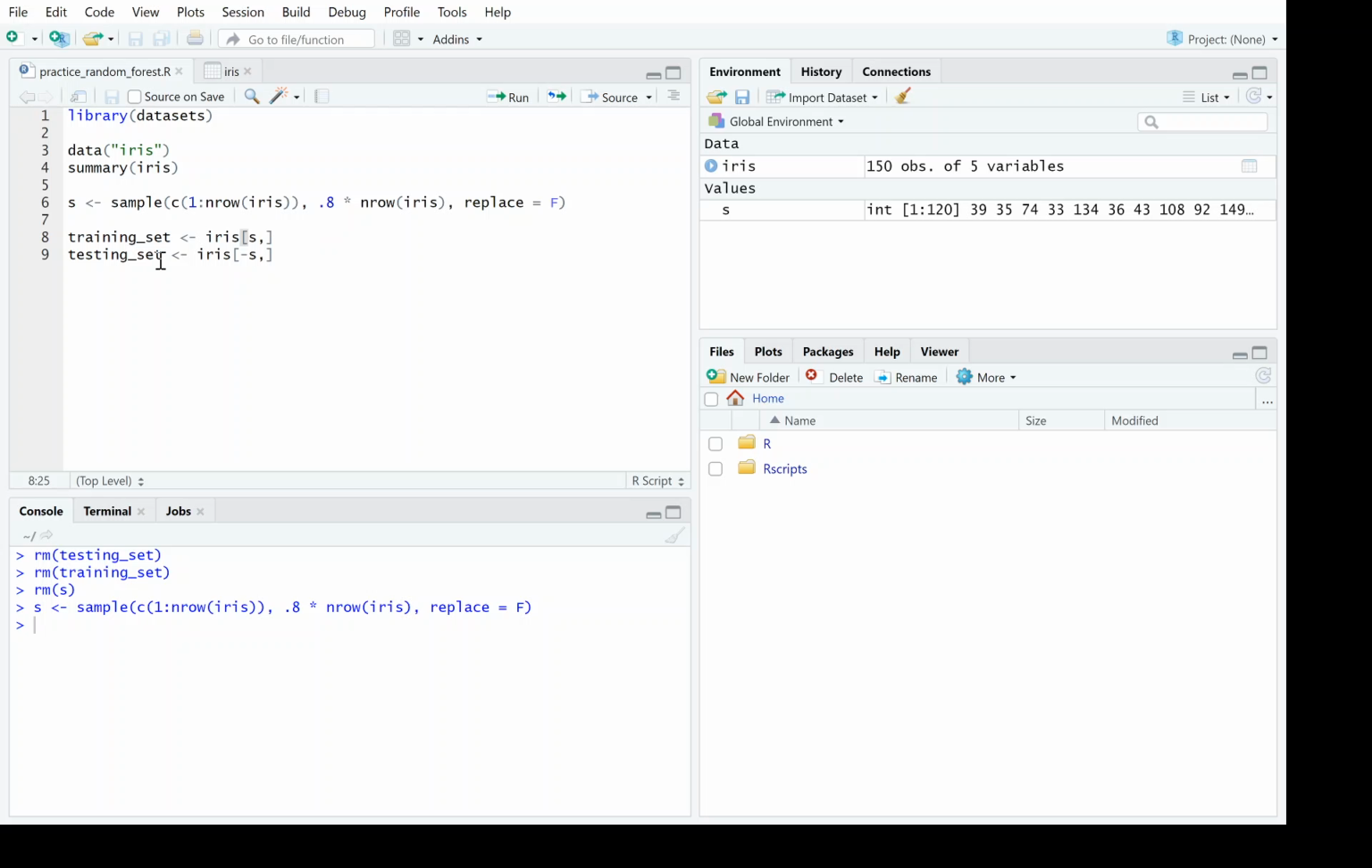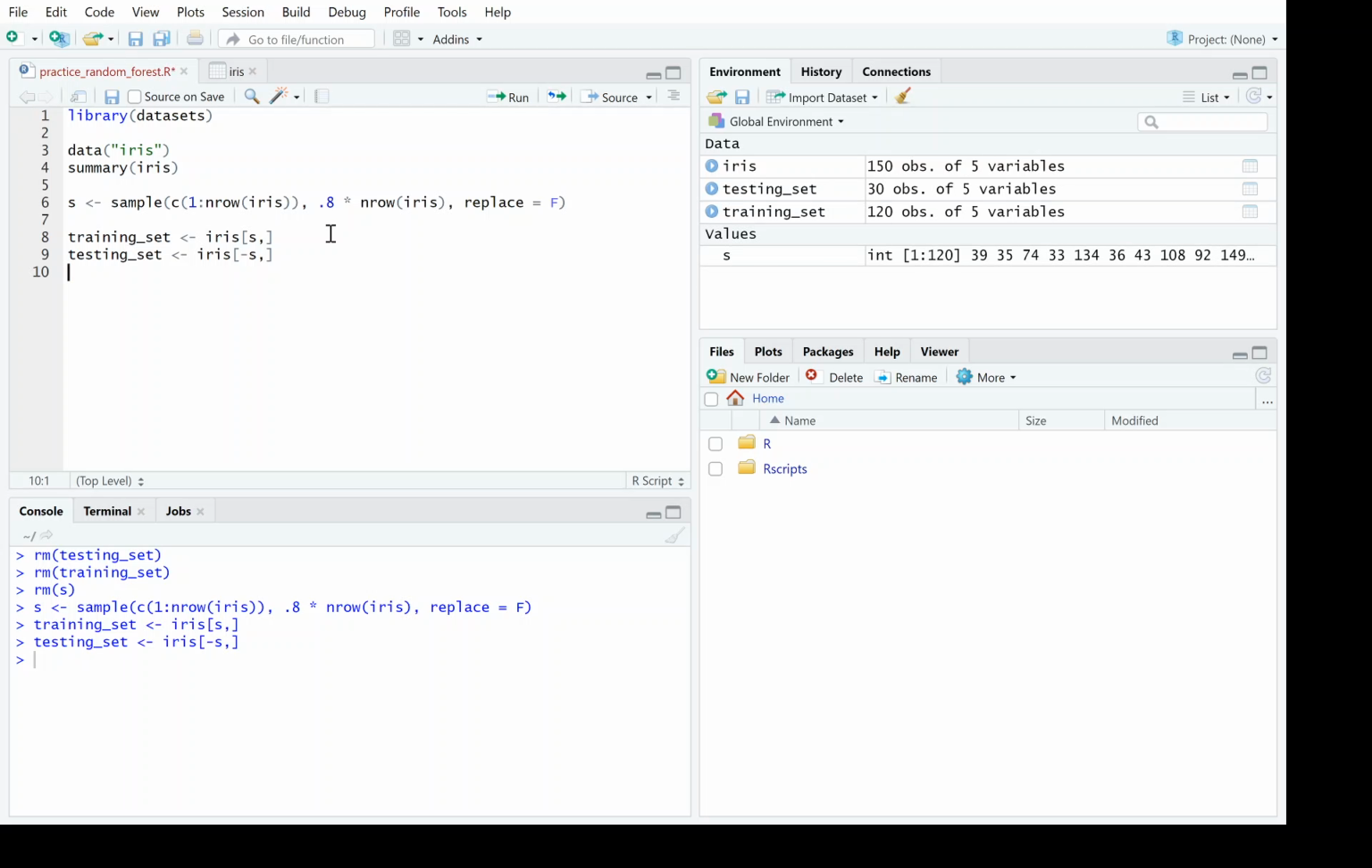And then for the testing set, we actually use another cool feature of R, which is you can splice using a negative to tell R to take all the rows that are not in a certain vector. And we do that by telling R to get the negative s rows. Negative telling R we want the rows that are not in s. So let's do that. You see the training set has 120 observations, which is 80% of the 150 observations in iris, and the testing set has 30 observations, which is equal to 20%.